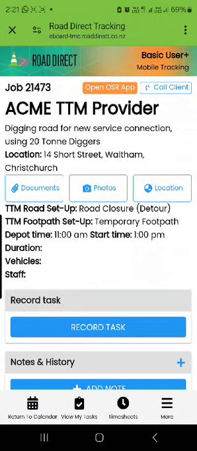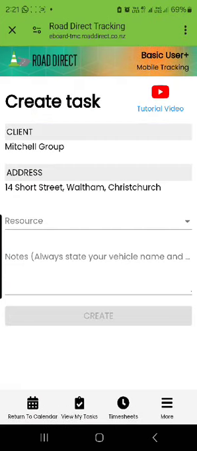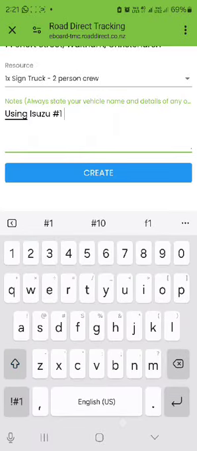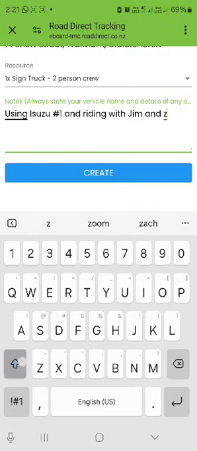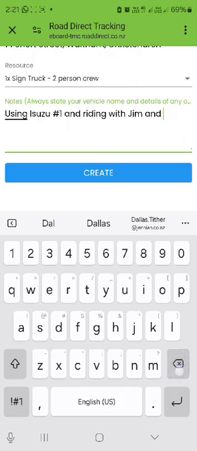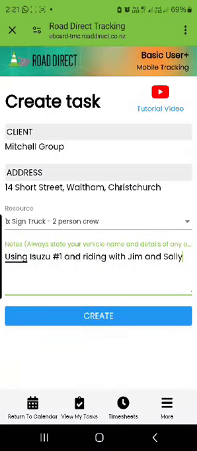I've got a bit of paper. I'm going to clock on to the job, chargeables to the job, leaving the depot, record task, set that up, make some notes using that truck, and writing in with Jim and Sally. That's just a way to talk to your admin staff. You don't have paper, but you can say what you're doing that day, what you're setting up the task to.